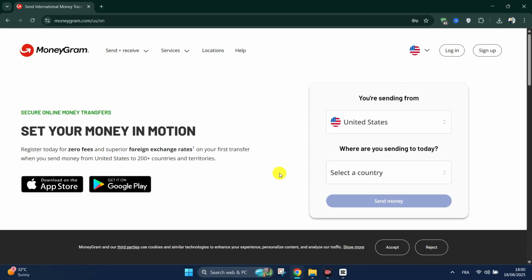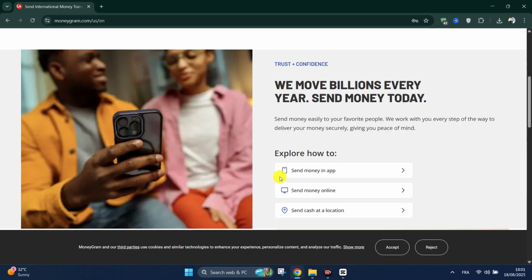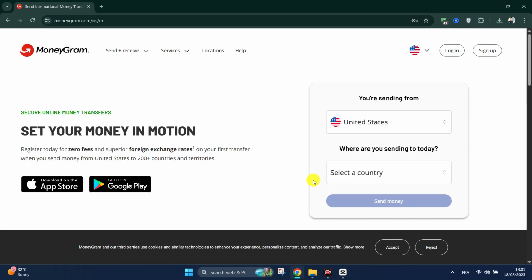And finally, review MoneyGram's terms and conditions carefully. Once you've read through them, confirm your agreement by clicking the checkbox or button provided. And that's it. You now have a MoneyGram international account ready to use for sending and receiving money worldwide.